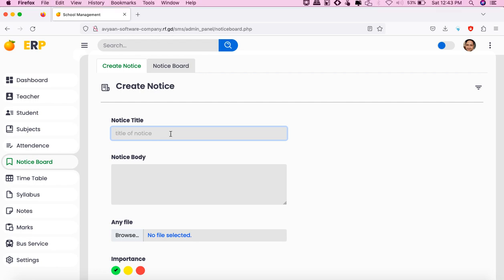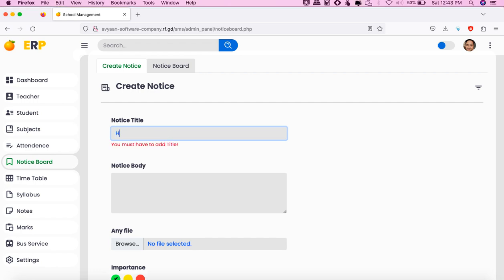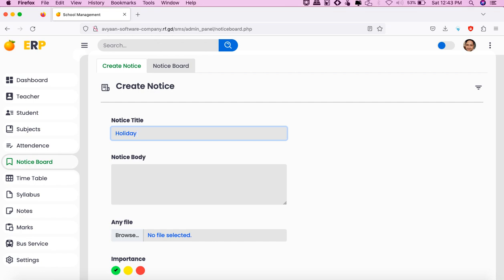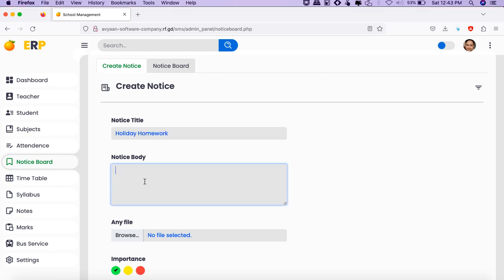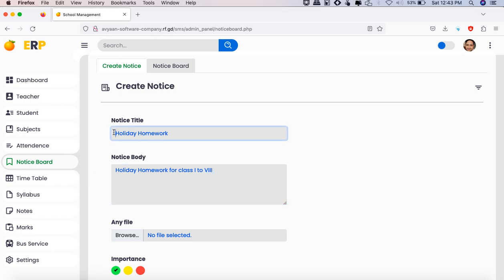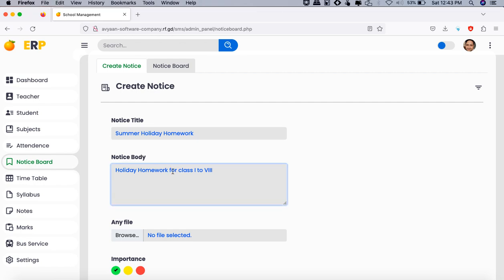Notice title, for example, holiday homework. Notice body, holiday homework for class 1st to 8th. Summer holiday homework. For example, I want to change summer holiday homework. Summer holiday homework from class 1st to 8th.